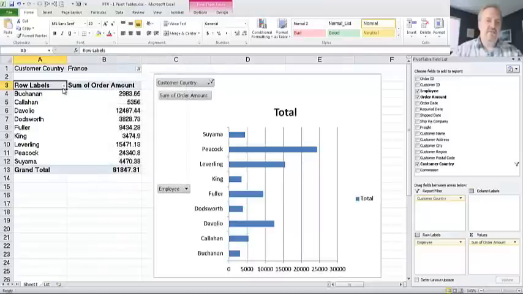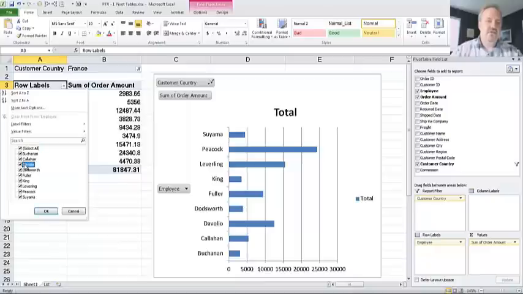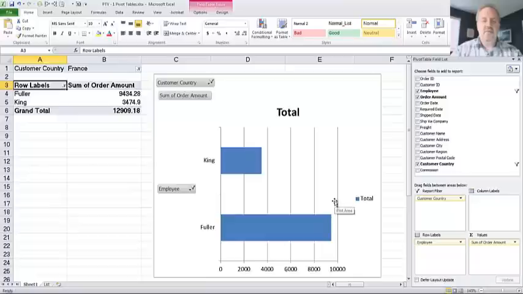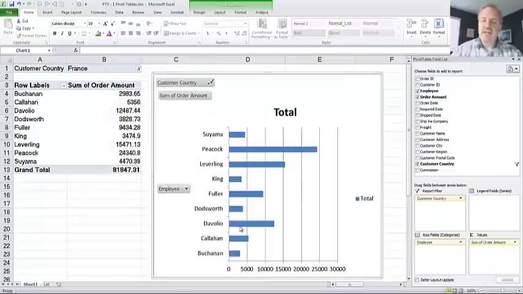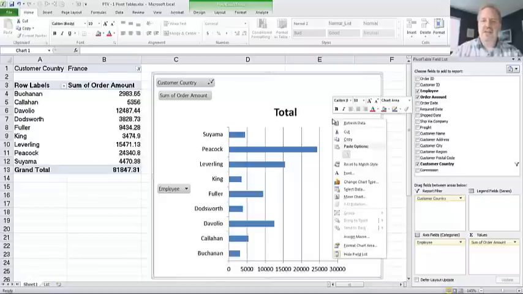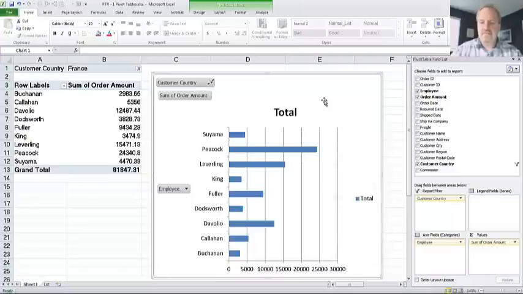If I filter my table down here to just show Fuller and King, compare those two guys, and that's what my chart shows. So it's a very quick way of giving yourself a chart that's as easily manipulated as the table itself. I can't change the structure or the order in which things go. I would have to go and do that from the chart itself or the table itself. So the chart gives me a way of interacting with the filters that are set on the pivot table.